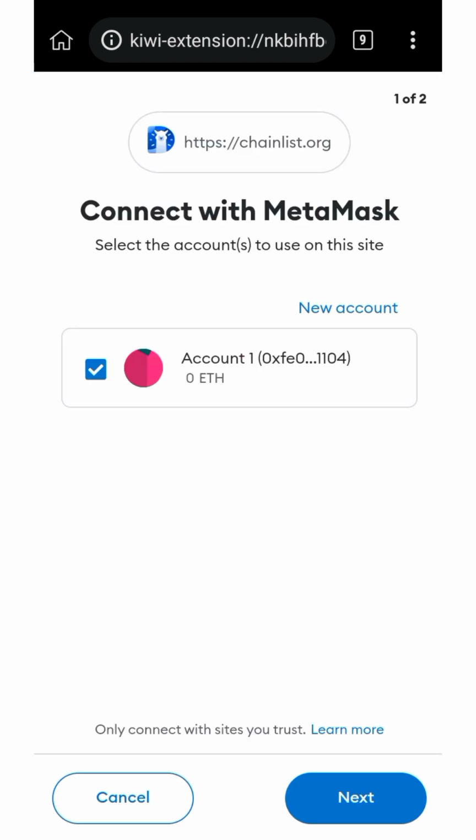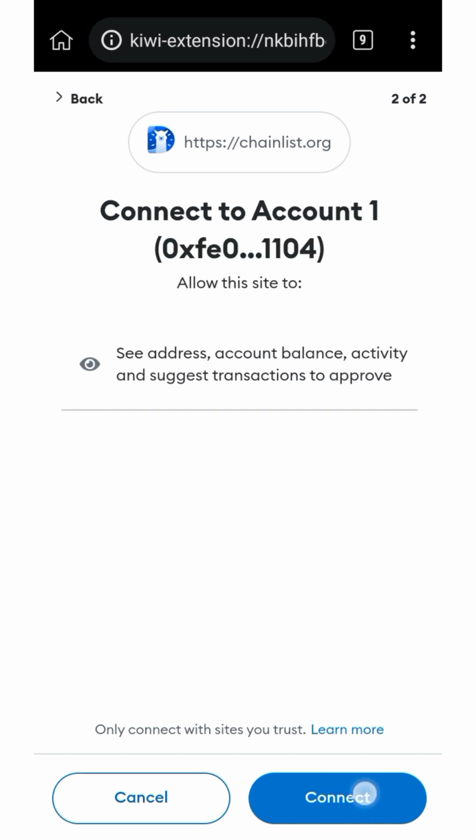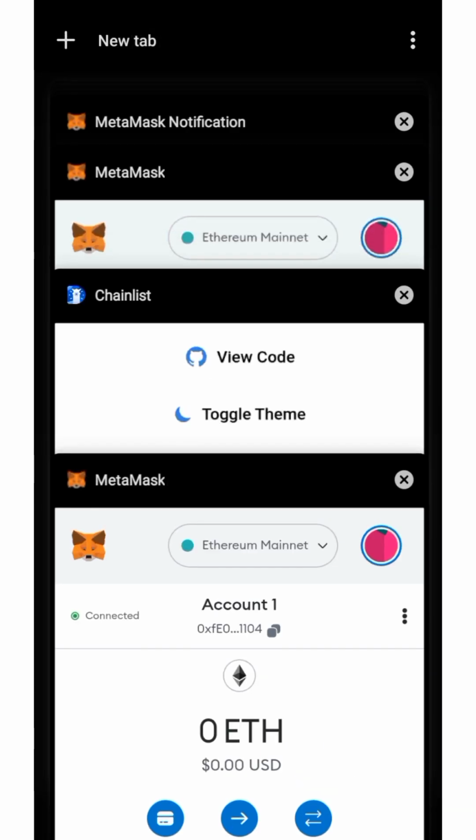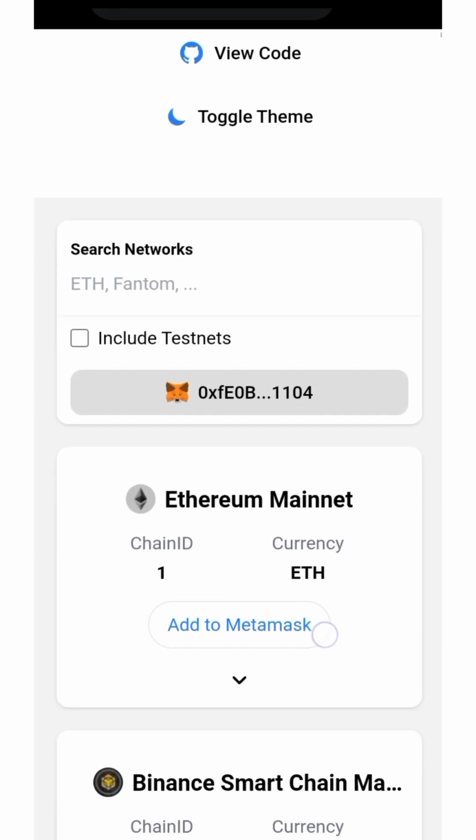So now they are asking for you to approve. You click next, you click on connect. So Chainlink has accessed your wallet. So now what you need to do back is to go to the Chainlink. So okay, I've added the wallet.